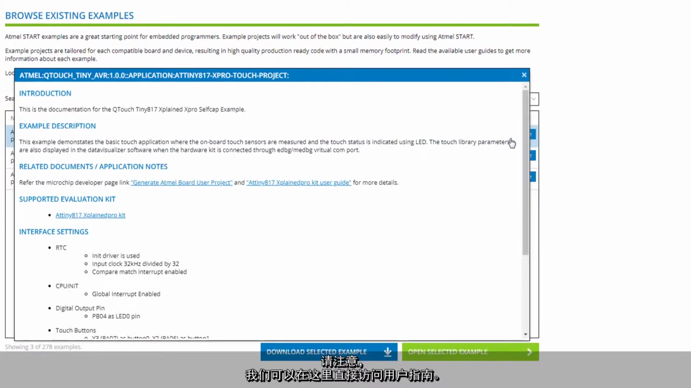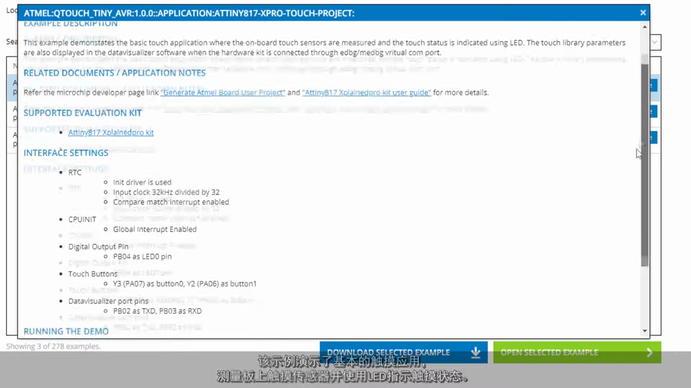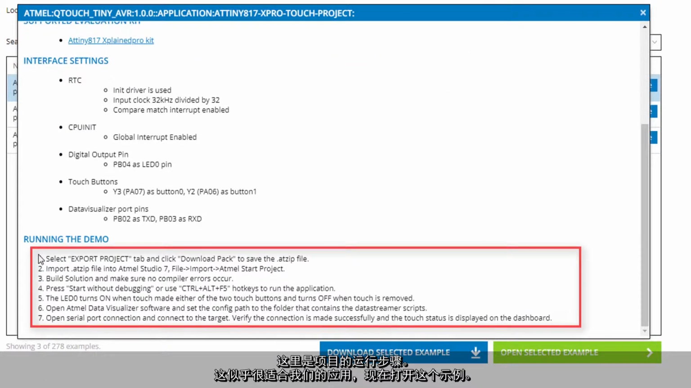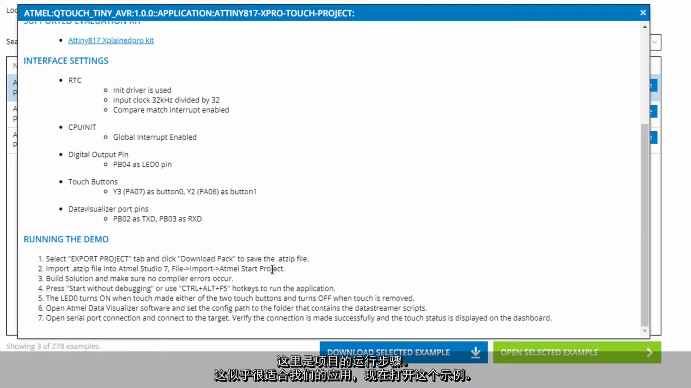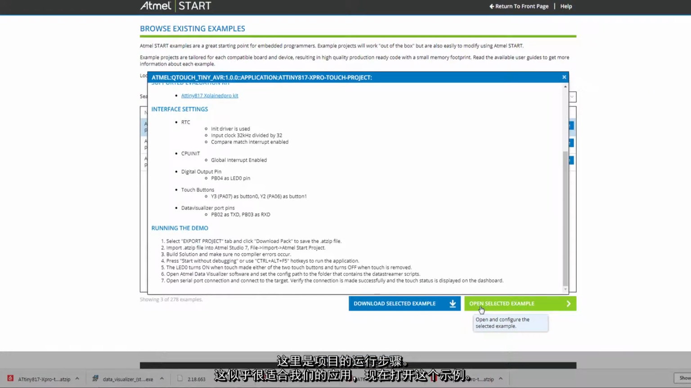And note that we can access the user guide straight away here. Basic touch application where the onboard touch sensors are measured and the touch state is indicated with an LED. And note that there are some steps here to run the project. So this seems to be good for our application, and we're going to open the example.